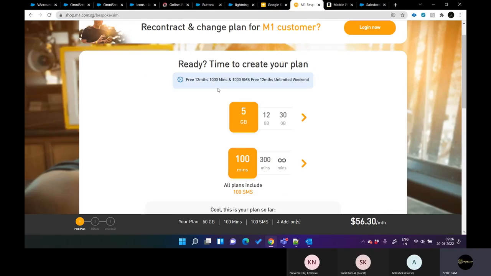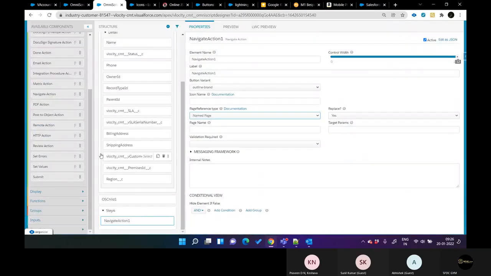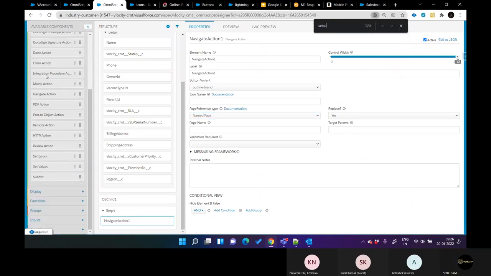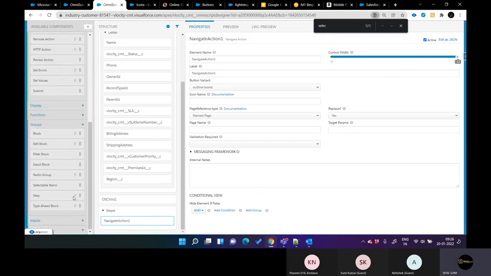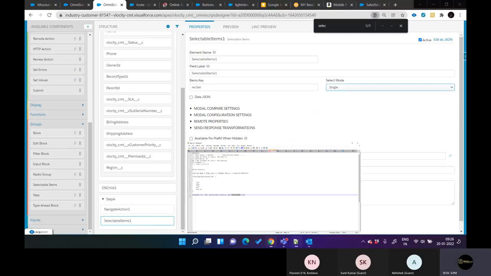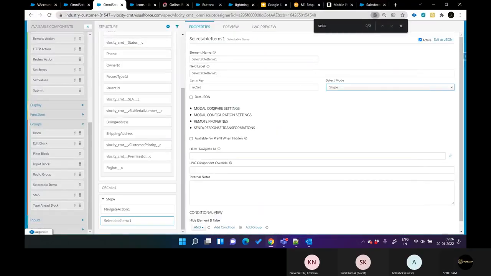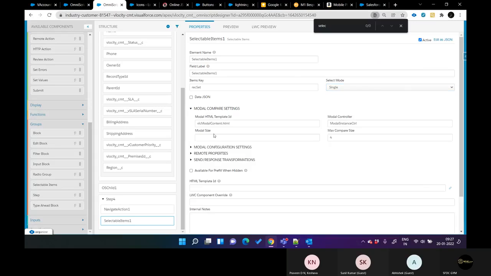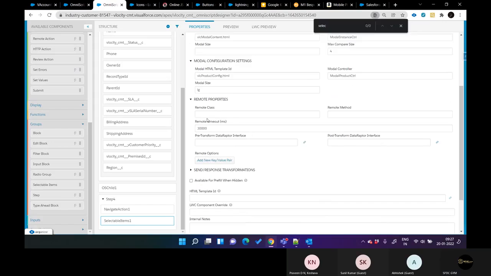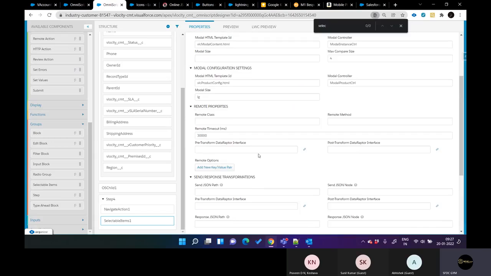Okay, let me actually drag that element. Just go to select item. I think it is in the groups. Yeah, select items. Drag it in and I'll tell you what it does. Selectable item, right? Yeah. So this is the important remote properties and JSON node.